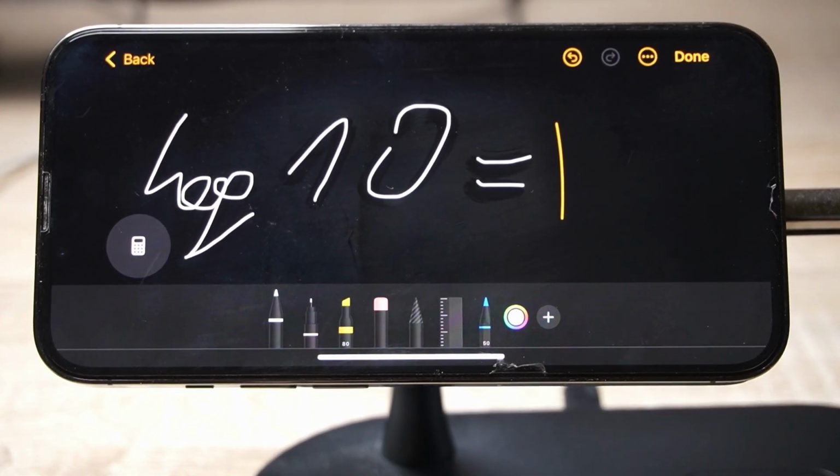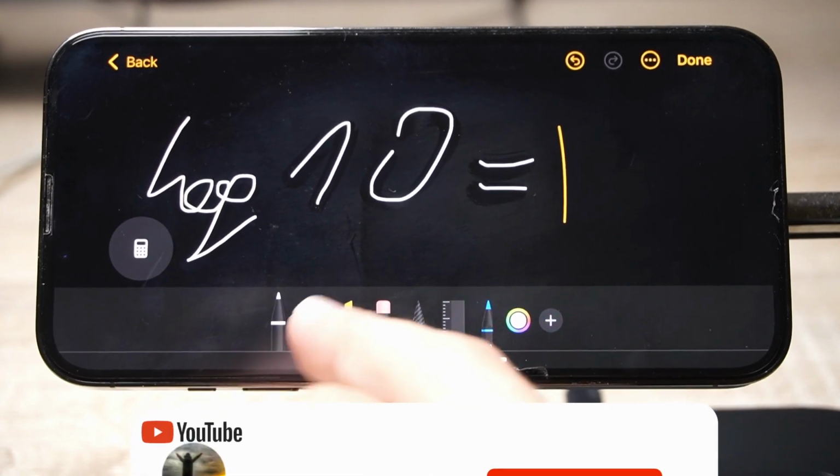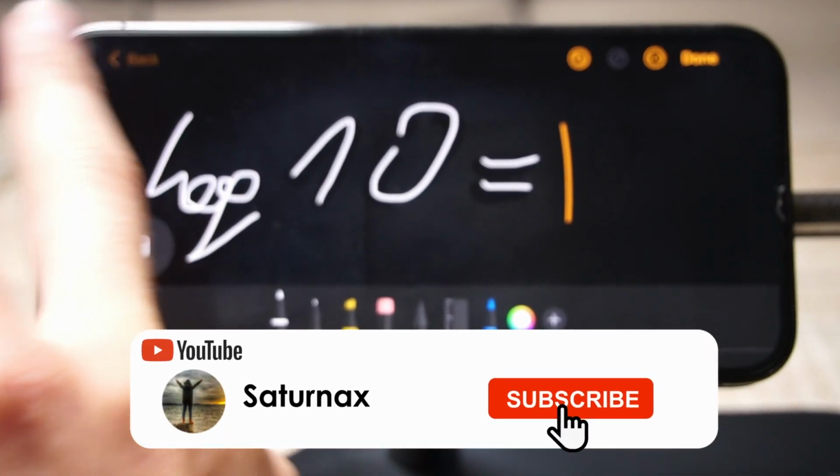And it actually supports variables, so if you're doing a complex math problem on your iPad, it is really helpful. I like it a lot. One of the best features out there on iOS 18.